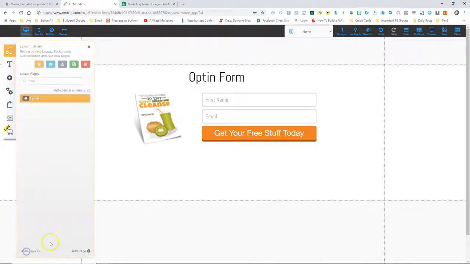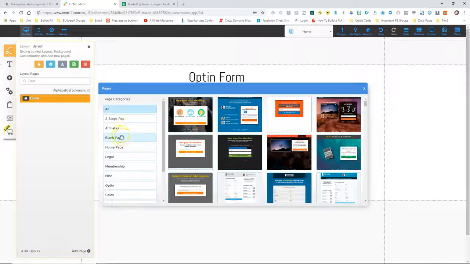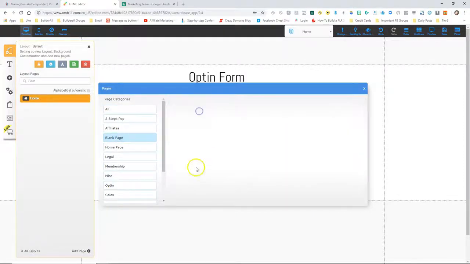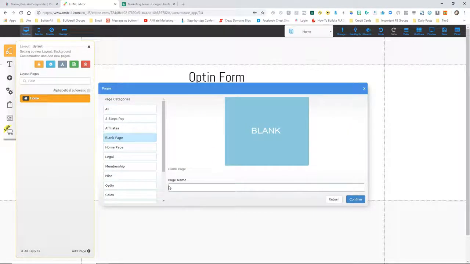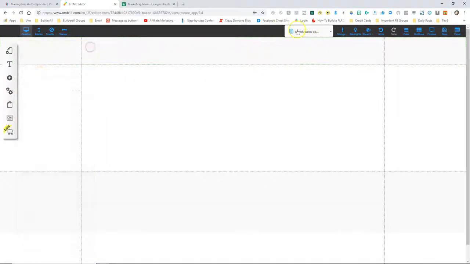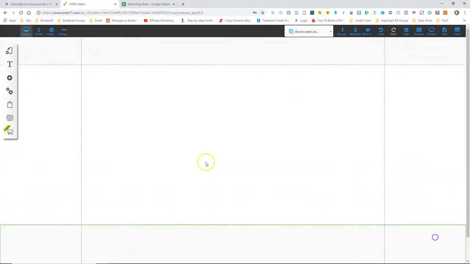But in this case, I'm just going to create it from a blank page. So I'm going to click Add Page, Blank Page. I'm going to click the blank page, and I'm going to call this ebook sales page, and then confirm. And now we're on the ebook sales page. You can see it right here in the very top in this drop-down menu. And we're going to start creating this sales page.